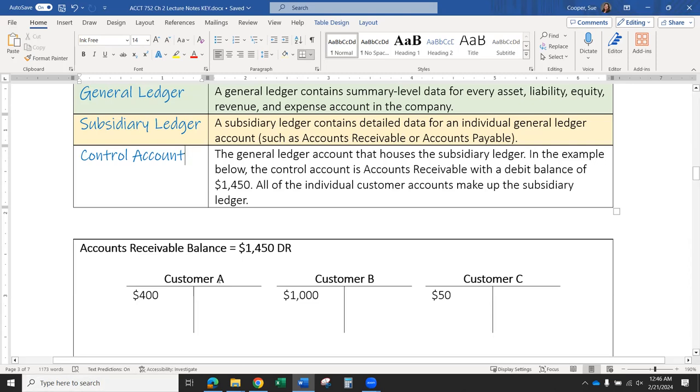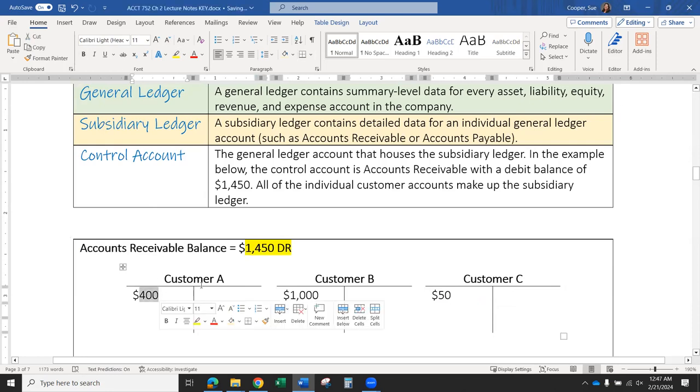So we'll have a customer A, we'll have a debit of 400, customer B maybe owes us 1,000, and customer C owes us 50. If you add all three of those customers together, that's how we get to the balance of 1,450.